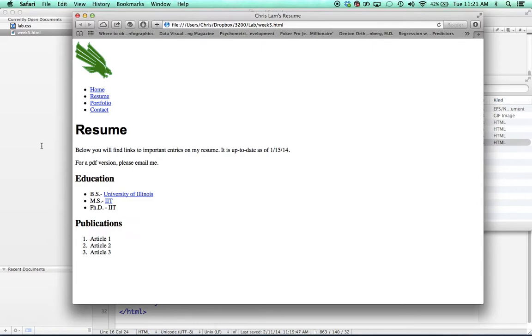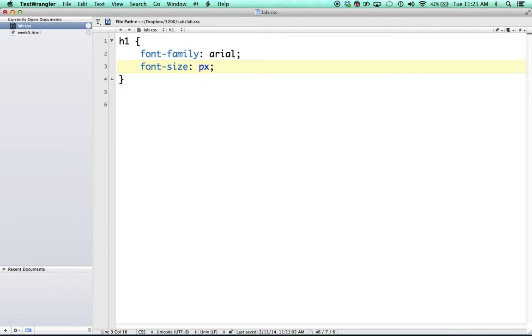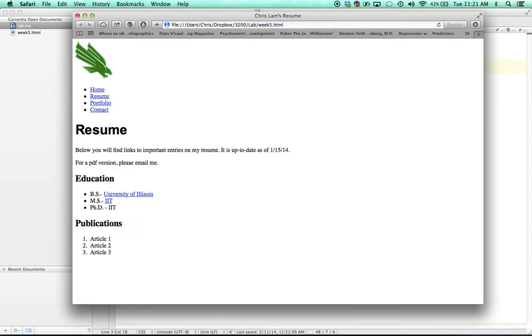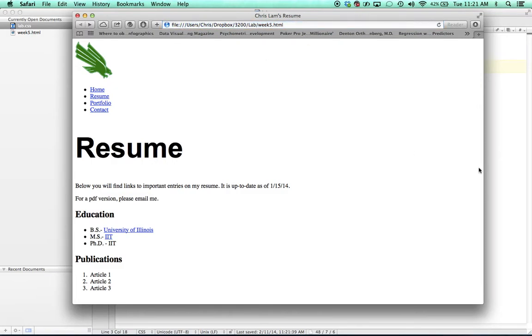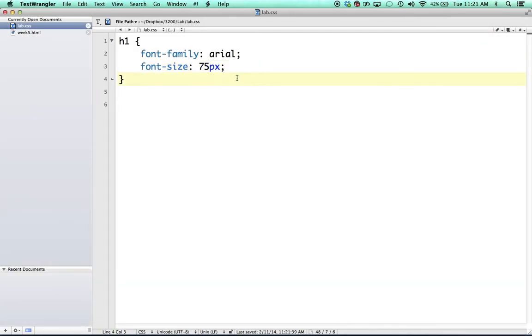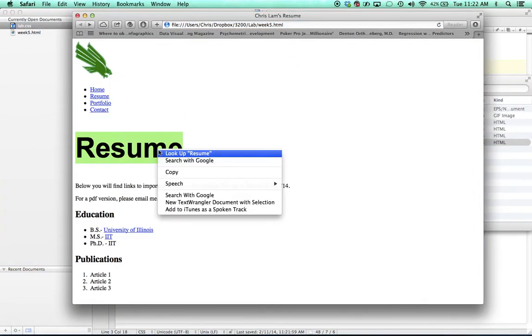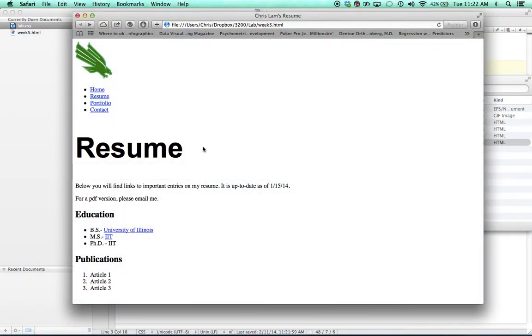Let's make it even bigger just to show you that our HTML and CSS pages are connected. So let's make this 75 pixels and just make it huge. Oops. And did I save this? Make sure you're saving. And let's make sure we are updating. Yeah, there it is. And now you can see that resume is really huge. Right now it's 75 pixels.